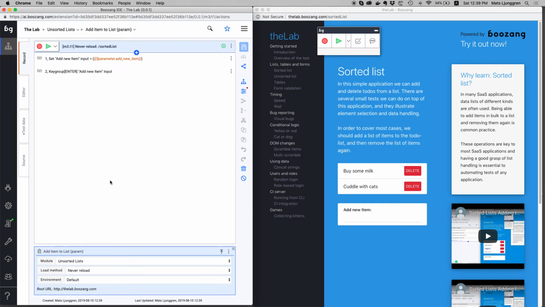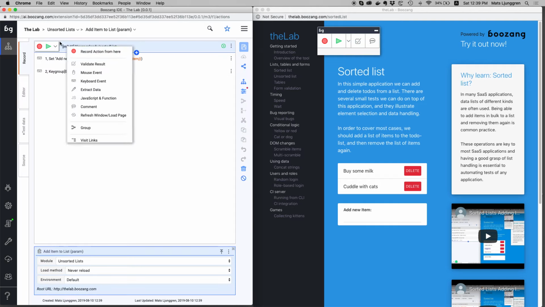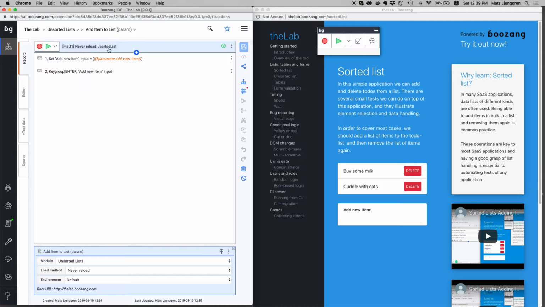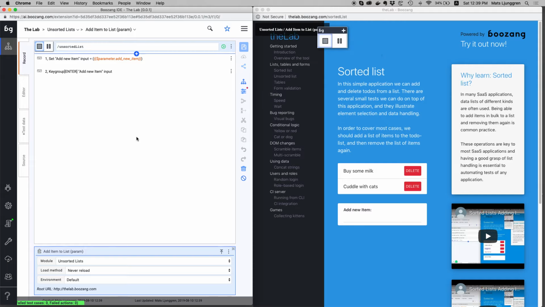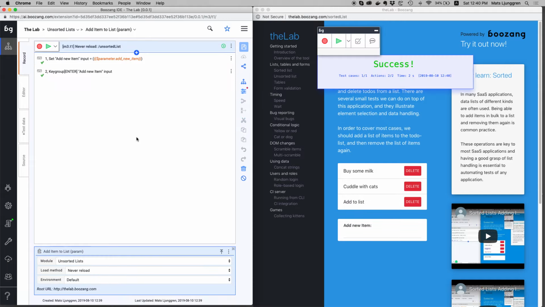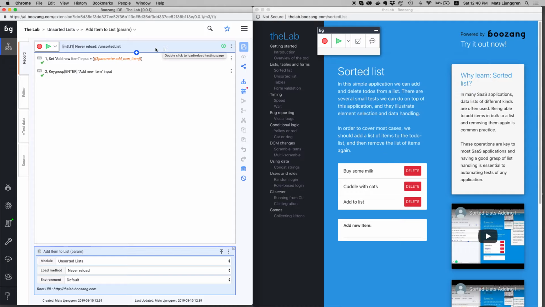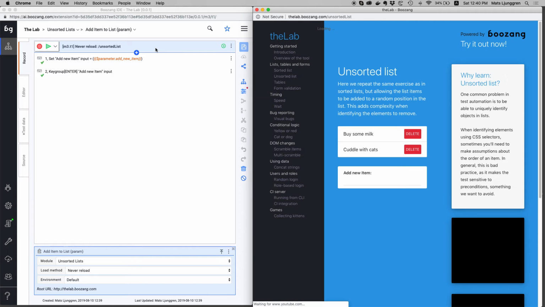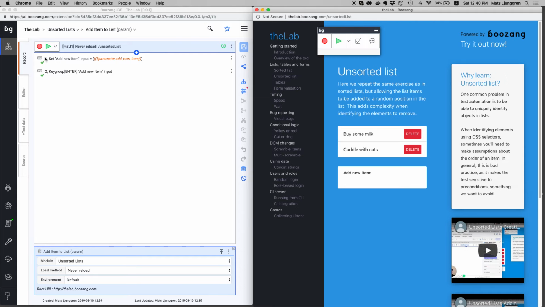So the good thing here is that, of course, if I play this now, it's going to go and play the sorted list. So I'll just change this URL to unsorted list, and we'll see what happens. So I'll play this, and we'll see if it's unsorted list. And what you saw there is that, of course, I said never reload, so it's still on the sorted list. So just double click here on unsorted list and see if that is the URL. Yeah, so now we know that it's going to run unsorted lists.